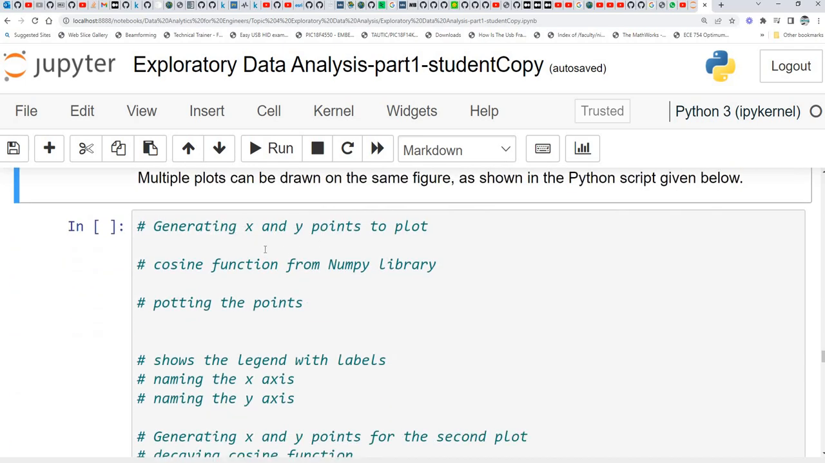So we can generate, you can try to overlap two graphs on one. For this example, we'll use a cosine function and also a decaying cosine function, and we'll try to overlap these two. Don't worry too much about the equation of the cosine function. It can be any other function as well. You can actually overlap two line charts on top of each other.